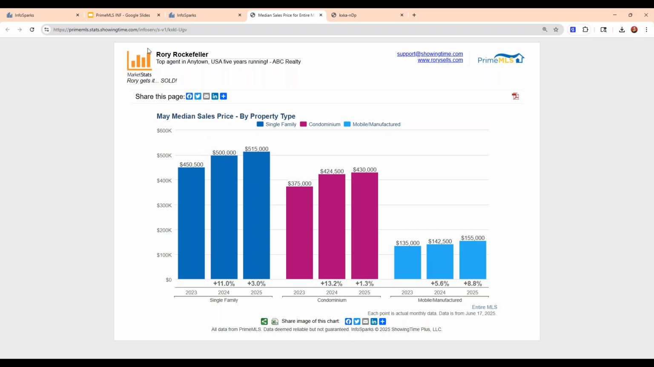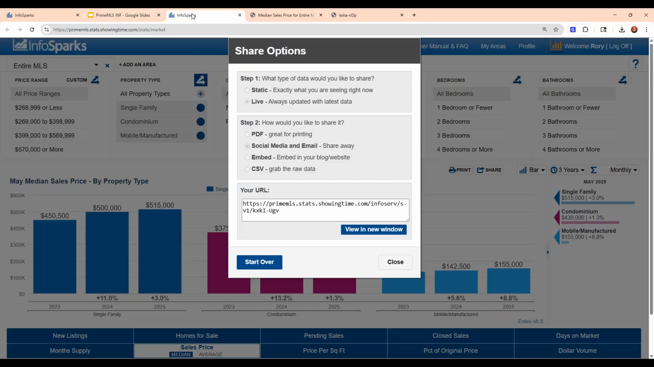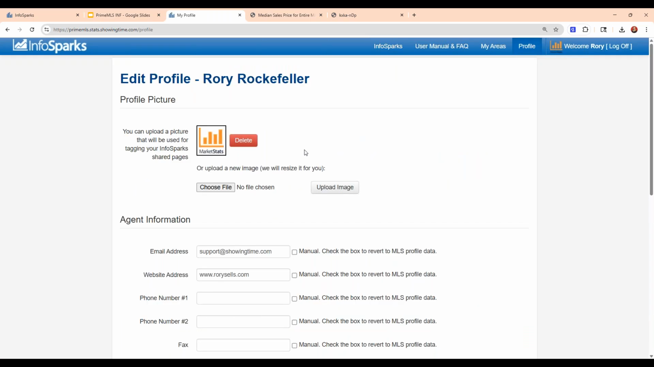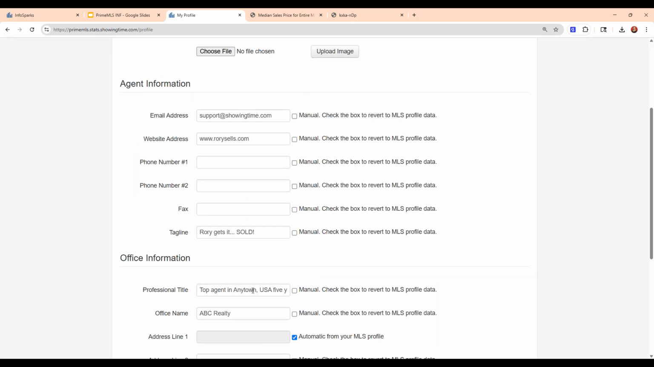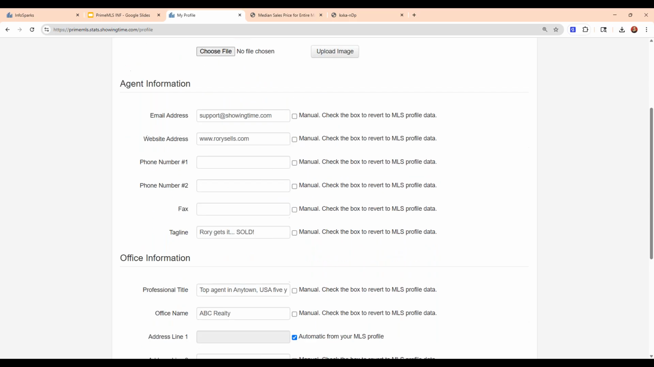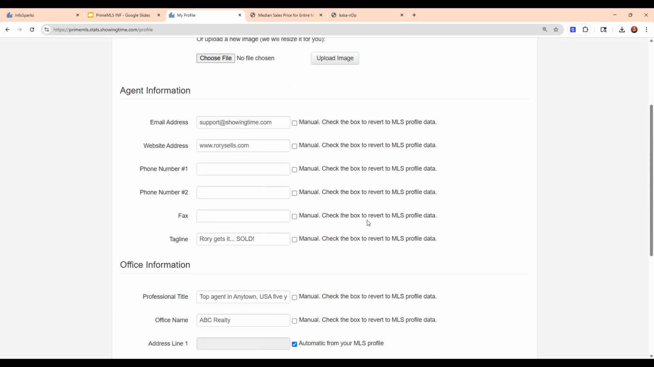Now, the branding at the top, how do you update this branding yourself? It's going to be in the main tool here. When you're in the main tool, you're going to want to click Profile. And from there, you're going to be able to upload a headshot or a logo and update your agent and office information. The only information you cannot touch is your name. We get that from the MLS data feed, and we do not change that for consistency purposes. We want to know whose name is attached to whose chart.